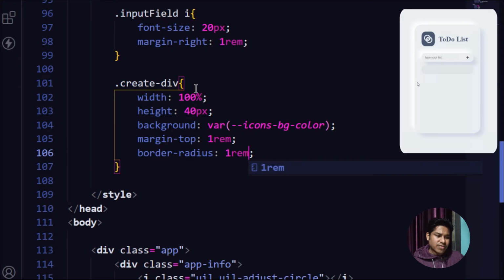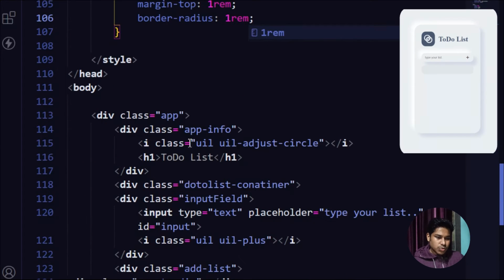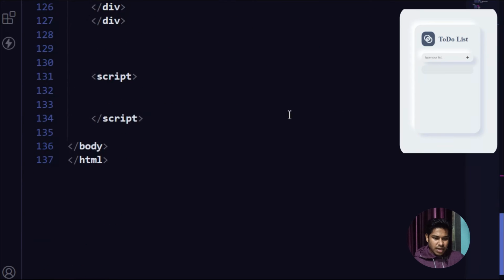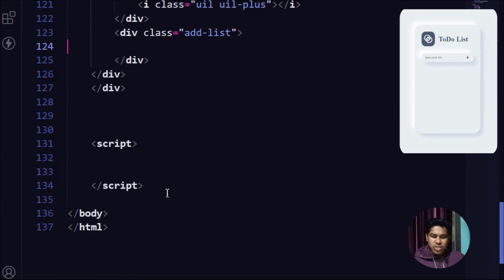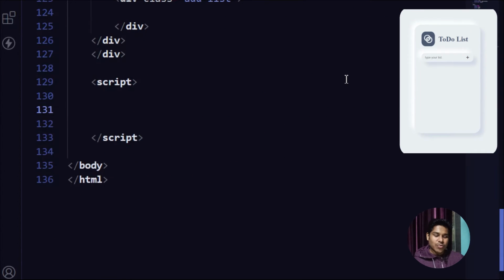So this class I'm going to add with the help of JavaScript. So what I will do now, I will simply come here and remove this div which I have created. And right now we have nothing. So we're done with the HTML and CSS part. So now let's start writing the JavaScript.